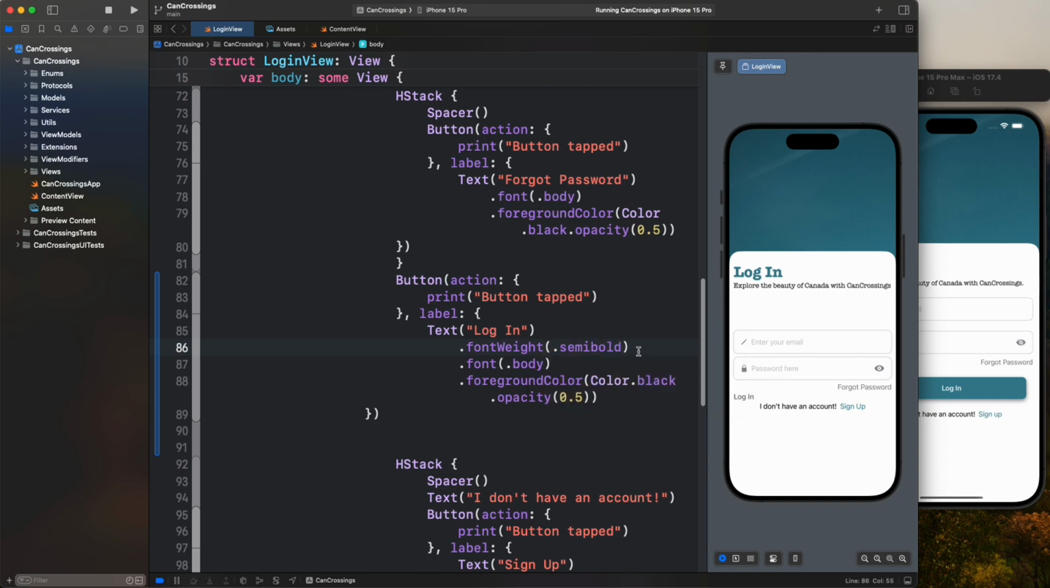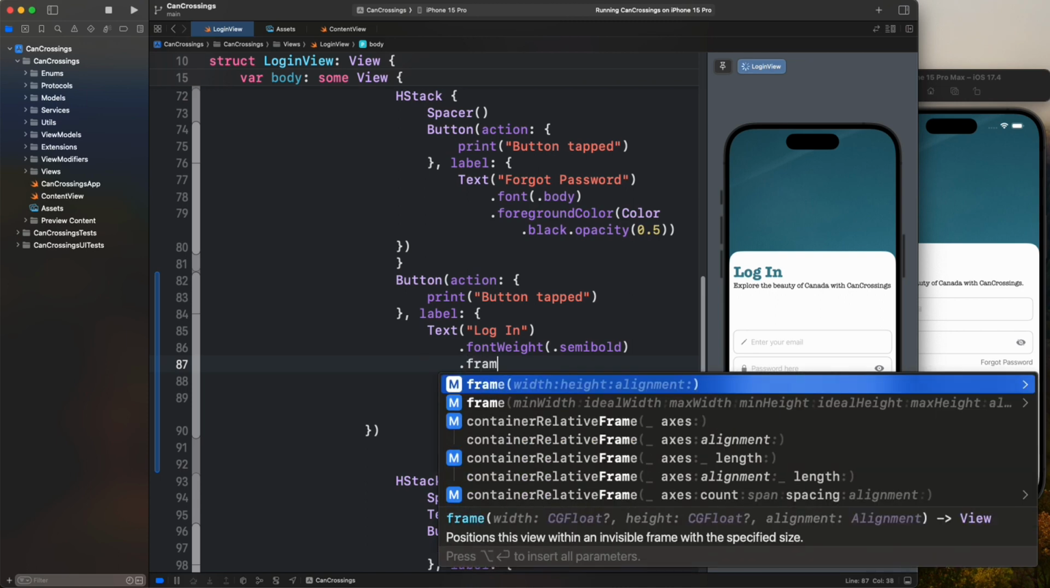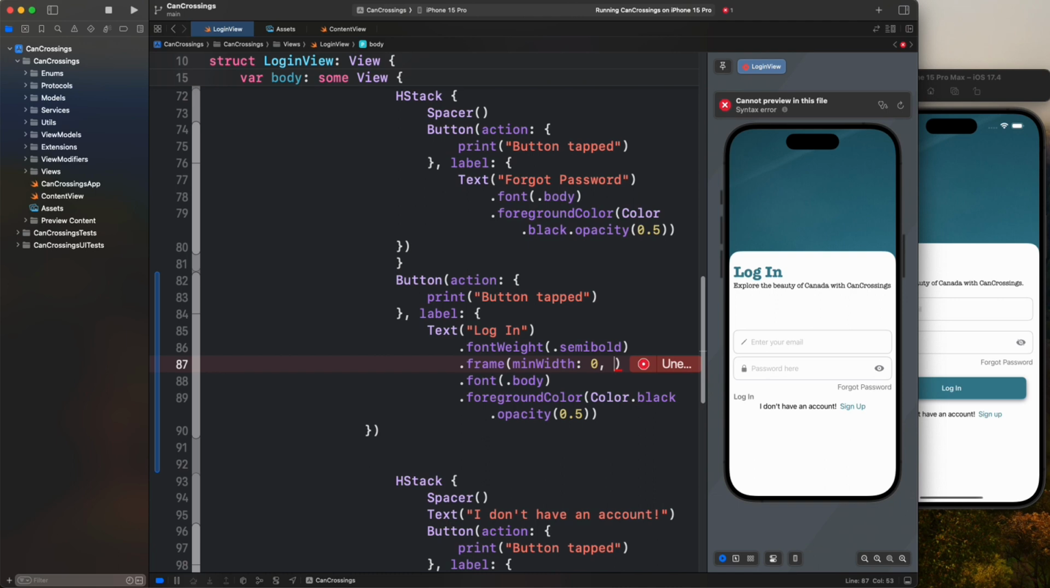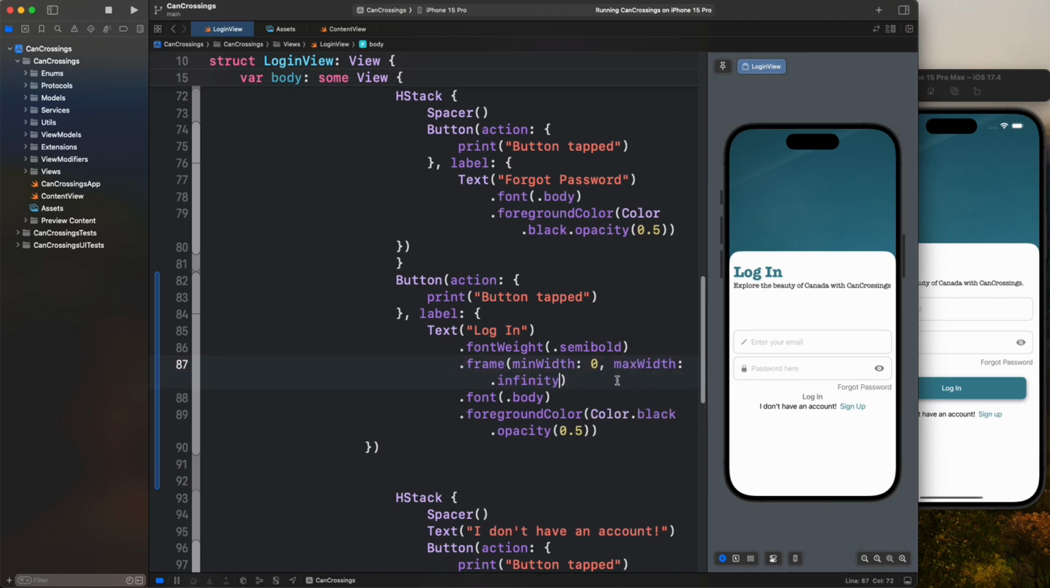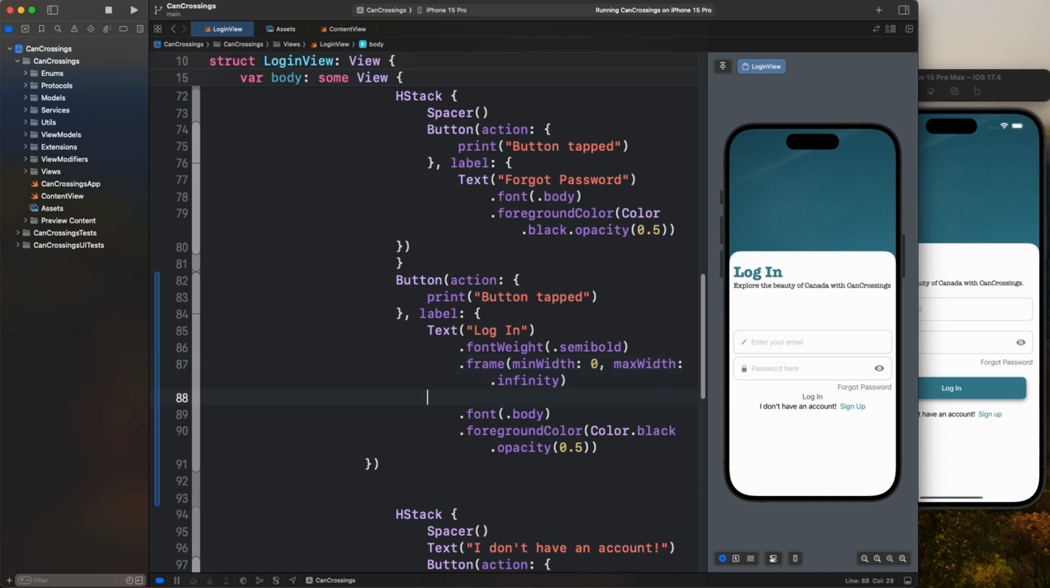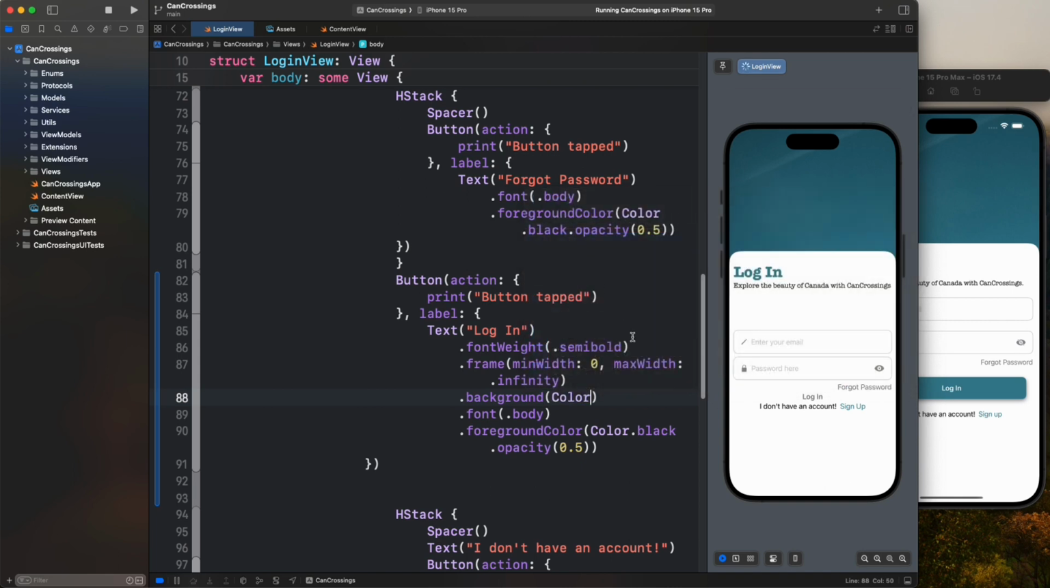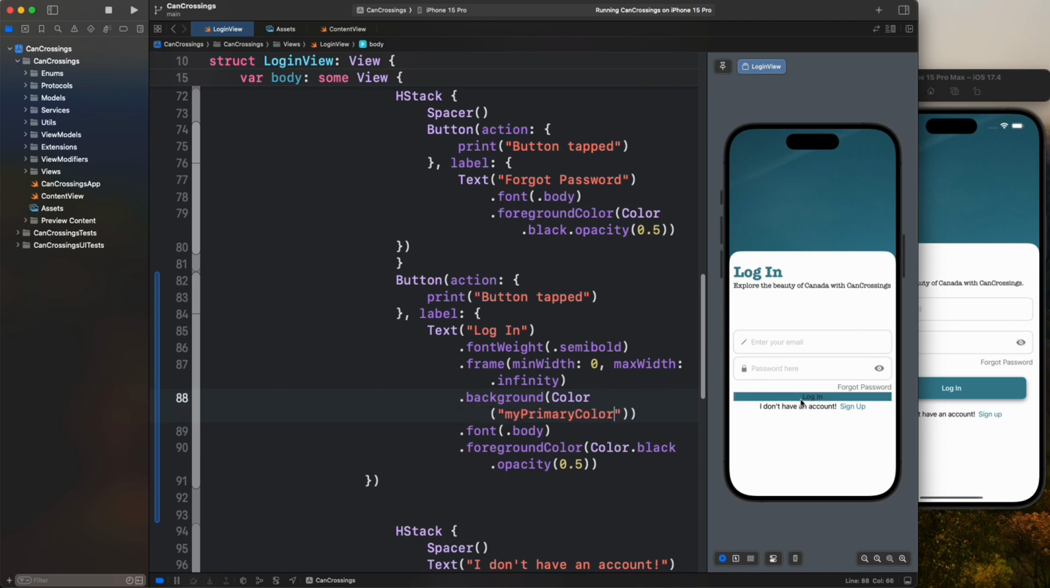The next thing we want to add is a frame. For the min width, we can specify 0, and for the max width, we can specify infinity. Perfect. Now, in order for us to really be able to see this frame, we can add our background color. The color we want, as you guys can see, is still my primary color. By doing so, we're able to see the frame of this button.